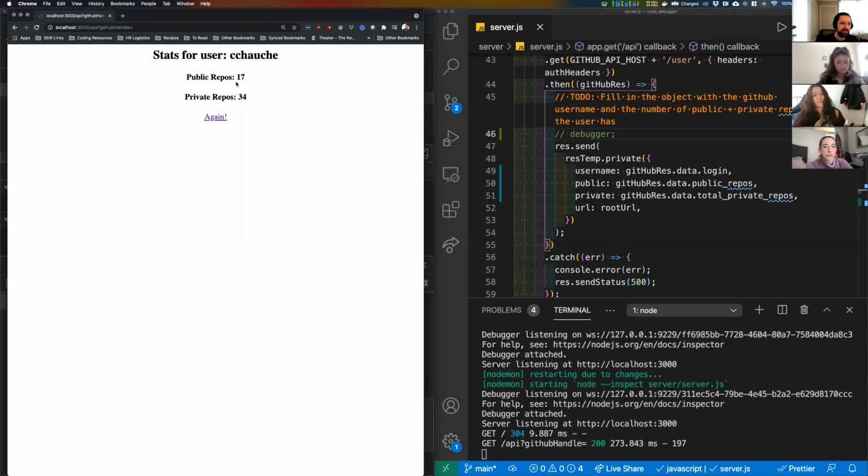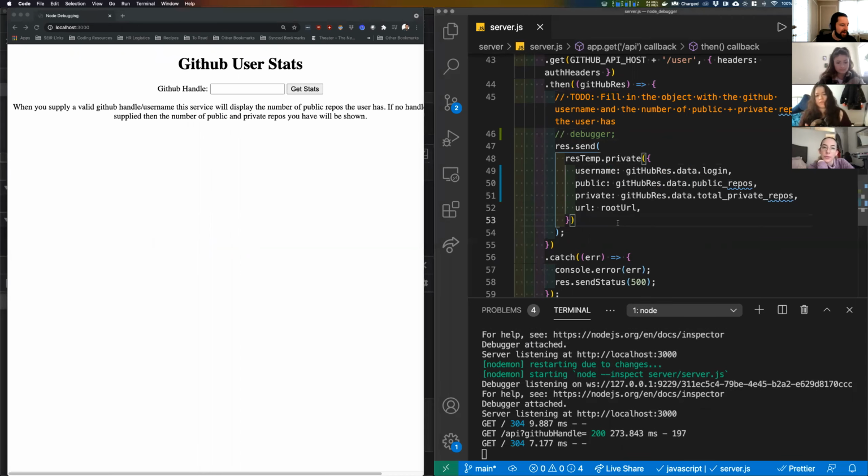Look at that. cshosh, public repos 17, private repos 34. So I hope you can see the power of being able to pause your code as you're running it, inspect those items, manipulate them and test out your code, and make those corrections in time without having to dig through console logs, figuring out did that get logged correctly or not. I also hope you can see the power of getting familiar with the tools and how you move through the code. All of this will hopefully help you debug your code a lot faster.